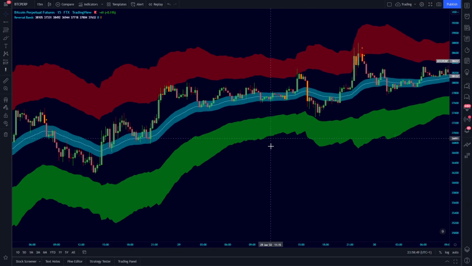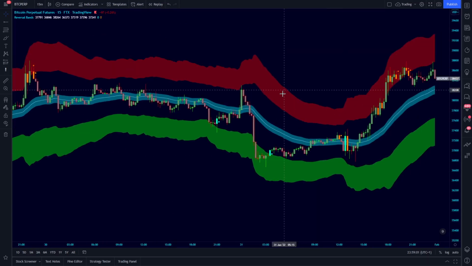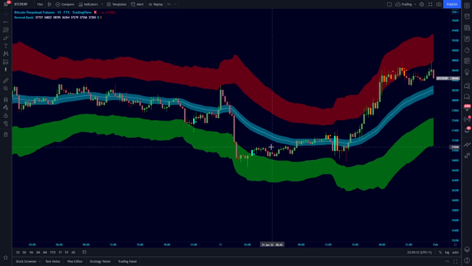So yes, this indicator is based on whatever mode you want. I will go into it in a few moments. And besides the upper and the lower band and the middle line, you got some more stuff to see. You have the possibility to display a trend or not. I will go into this in a few moments.